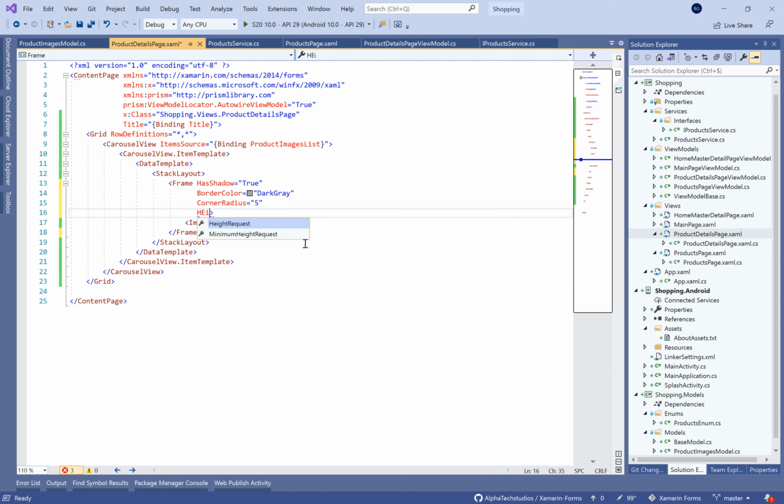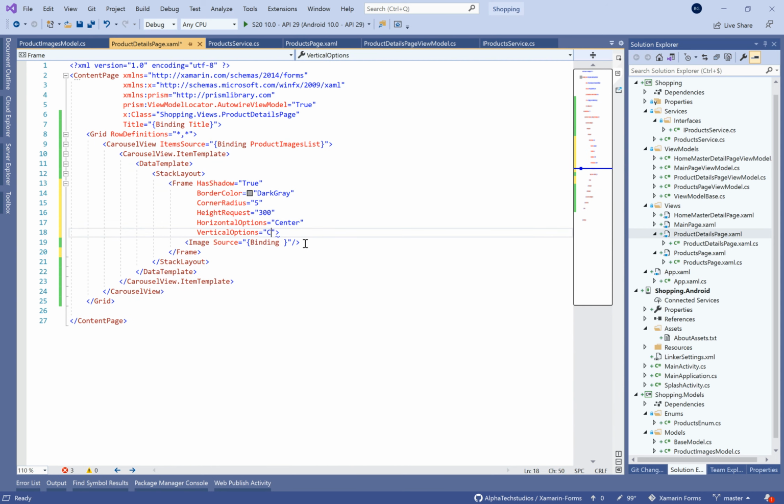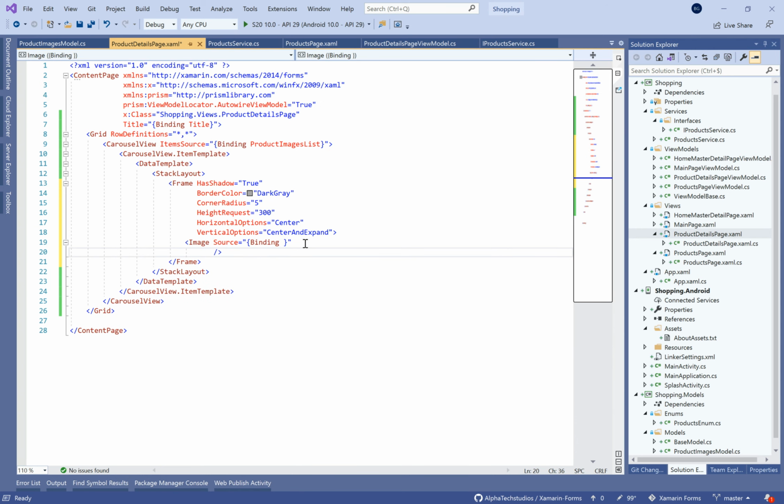So for the frame here, let's make some styles. So we have a shadow, a border color to dark gray, the corner radius to 5, and let's define the height request to 300 pixels, and let's say horizontal options and vertical options to center. So that's cool. We need also to define the aspect of the image to aspect fill.